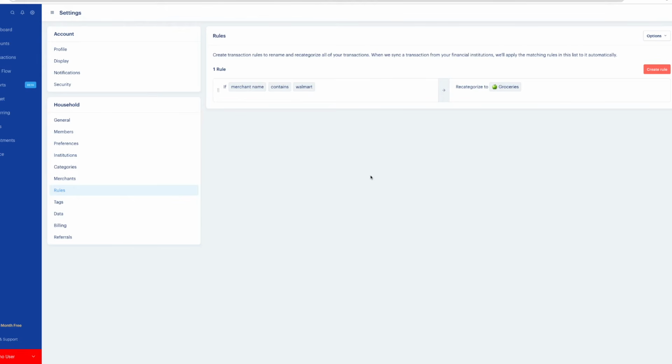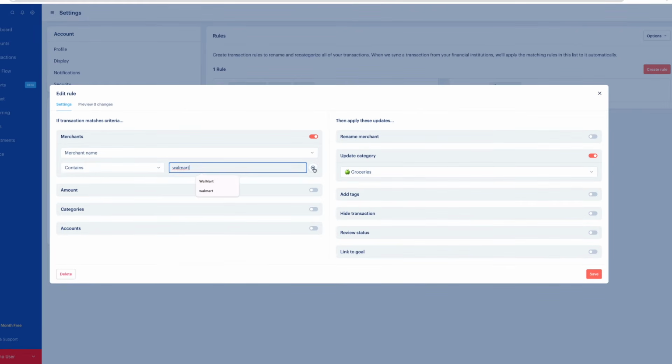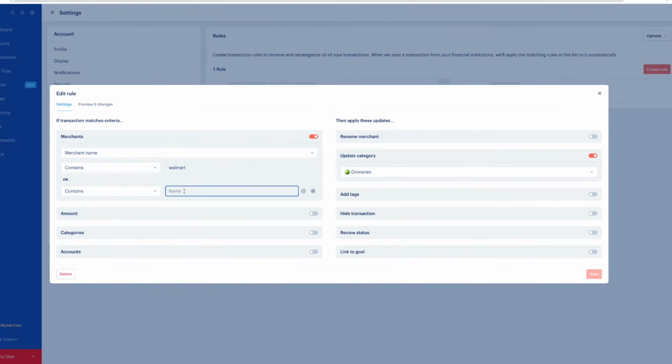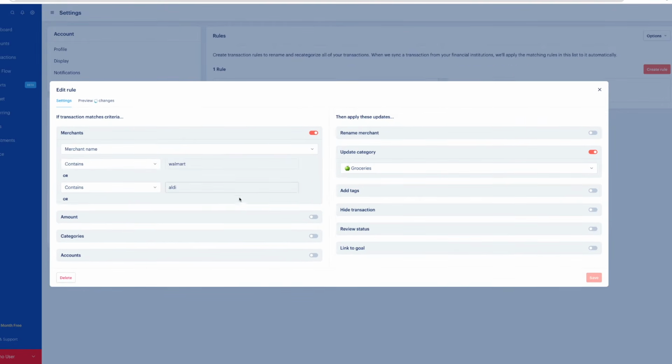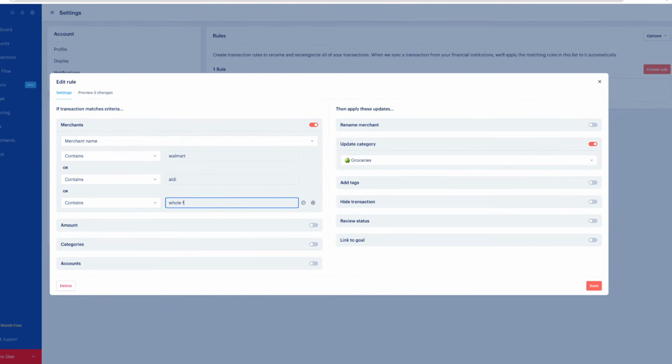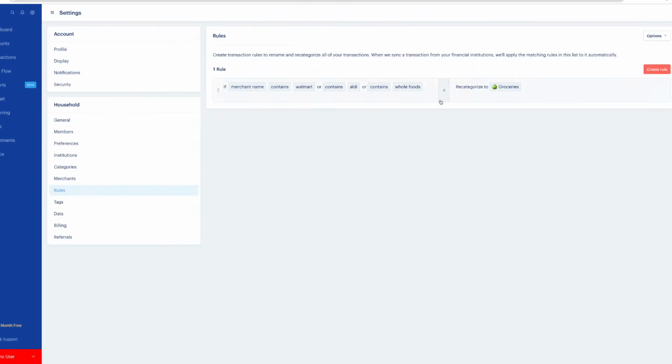Click on that same one and I can add merchant names. So let's say I do grocery shopping at Aldi or at Whole Foods. Any stores I put in there will be updated to groceries. And you can just do this. You could create a new rule for each one, or if you have similar ones all in one rule, this means you won't have as many rules to go through.